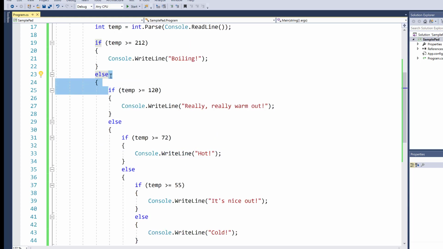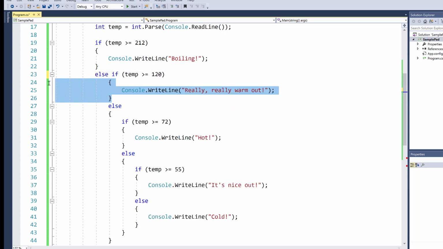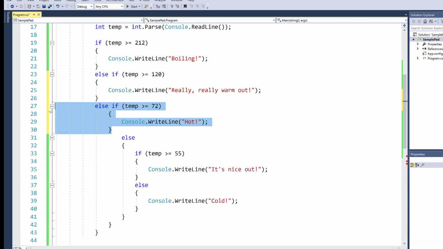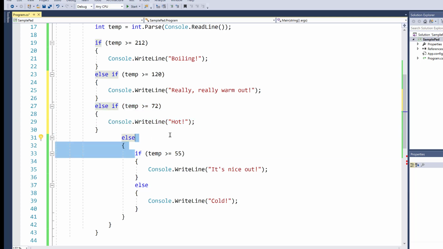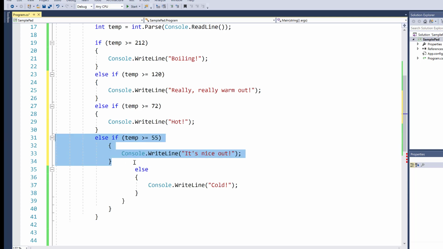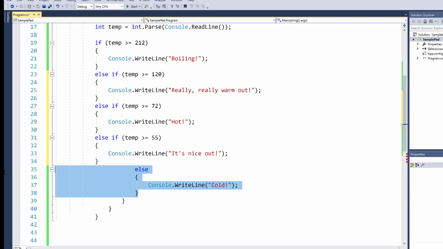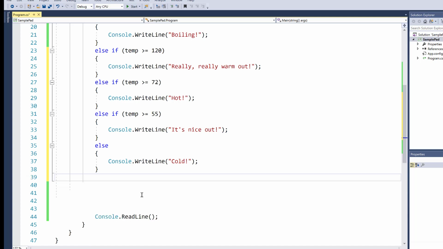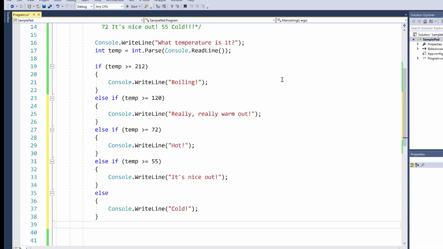I will go ahead and delete this block, move this over, delete this block, move this over, same thing here, move this over. I will leave my else statement and delete the remaining brackets. So if you compare the two, you see we've saved significant space and made the code much more readable by using else-if statements. So let's walk through the logic.